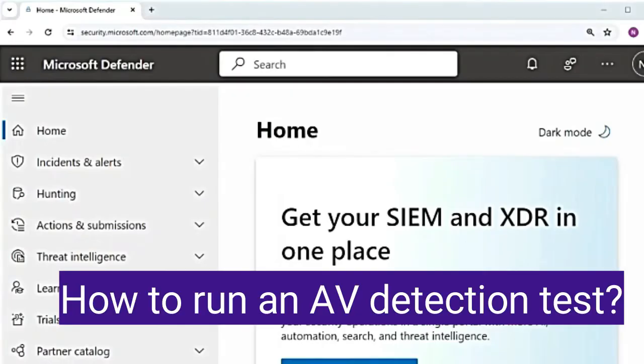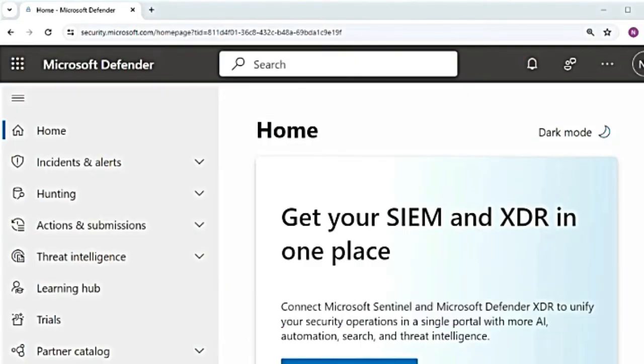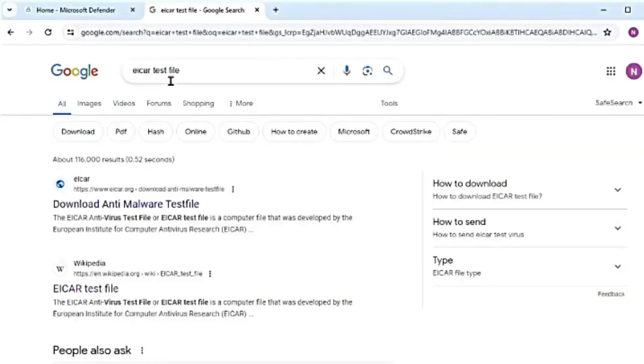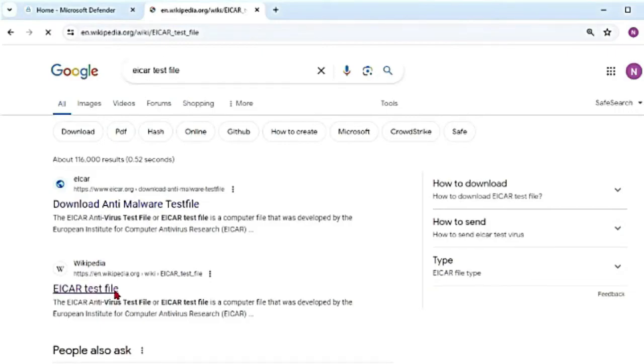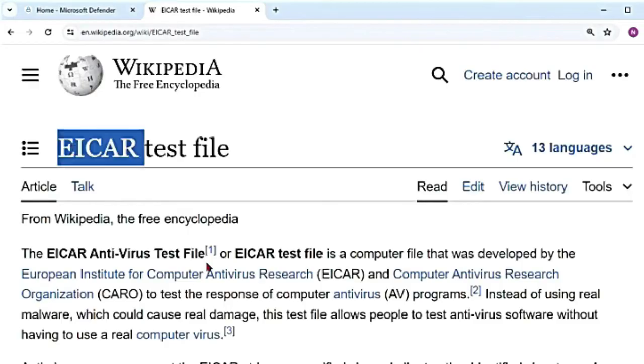The next question is how to run an antivirus detection test to verify that the device is onboarded properly and it is reporting to the service, that is MDE service. To test any kind of antivirus or anti-malware, we use a file called the EICAR test file. So if you go to Google and search for EICAR test file and go to the Wikipedia page, it tells you what this test file is.